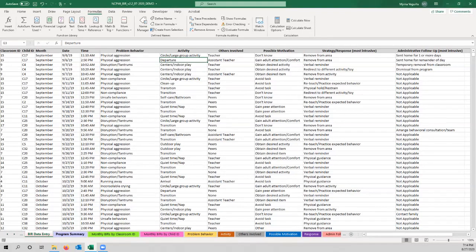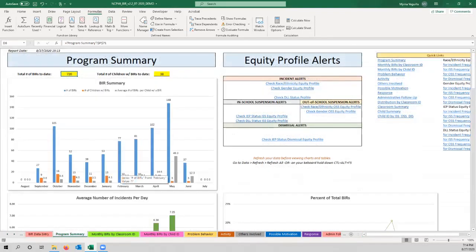So now let's go to the program summary tab. The program summary tab gives you your program data at a glance. So it gives you all the different summaries. And so it tells you how many BIRs to date in the program, how many children with BIRs, and then it gives you that breakdown month by month. It also includes the average number of BIRs per child with a BIR. And so you have that information here.